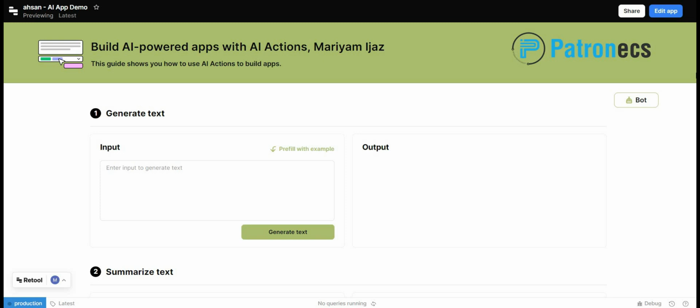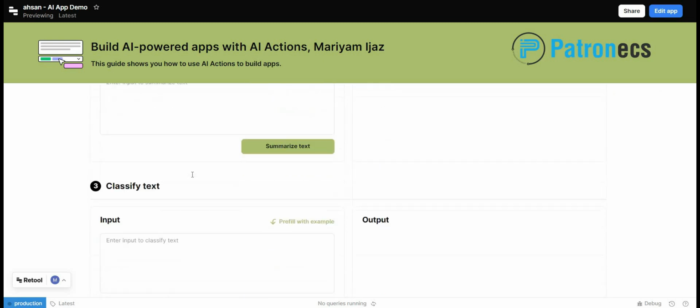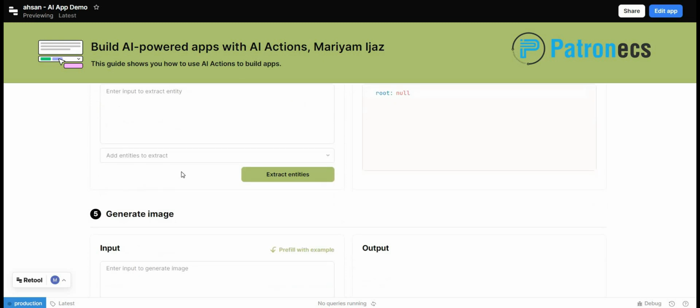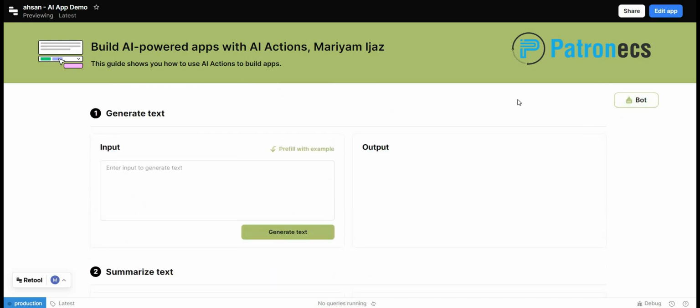So let's get started. As you can see here, we have built some various applications in Retool. The first one is generating text, then we have summarizing the text, then we have classify the text, then we have extract entity from a text, and then we have generating images. And after all these, we have a chatbot as well. So let's just get started with the generating text application.